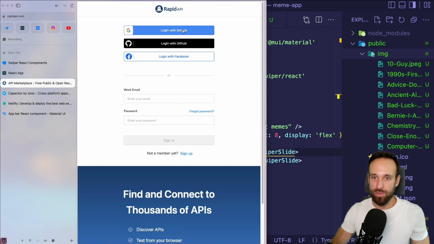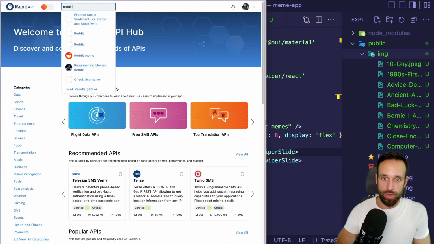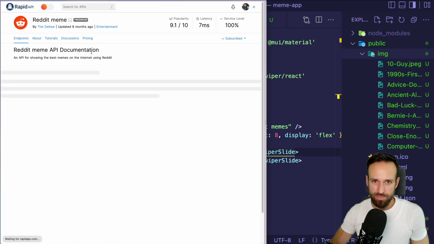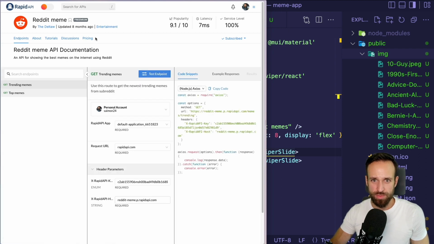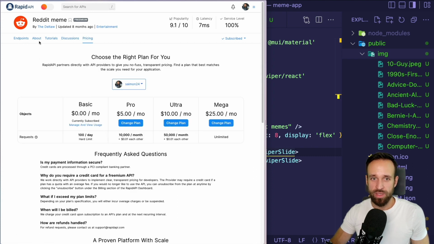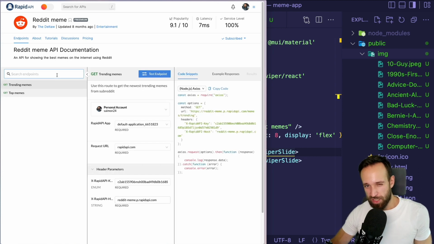So let's log in. I'm gonna log in with Google. And once I'm logged in, I will search for Reddit memes. This is a nice API which we can use. I should be subscribed. If you're not, you should simply click subscribe, or under pricing, click subscribe, and then you can select your pricing. I'm gonna go with this one, which has 100 free requests per day. And so during development, you don't want to exceed that limit.